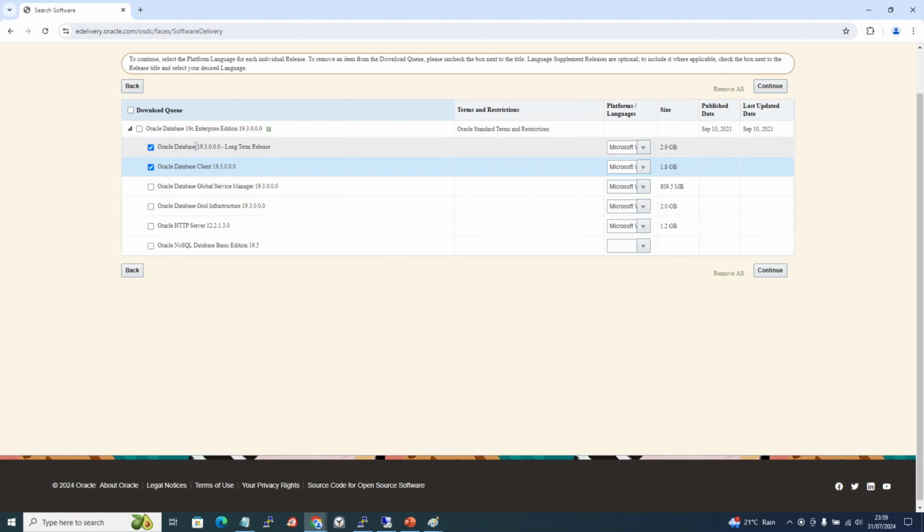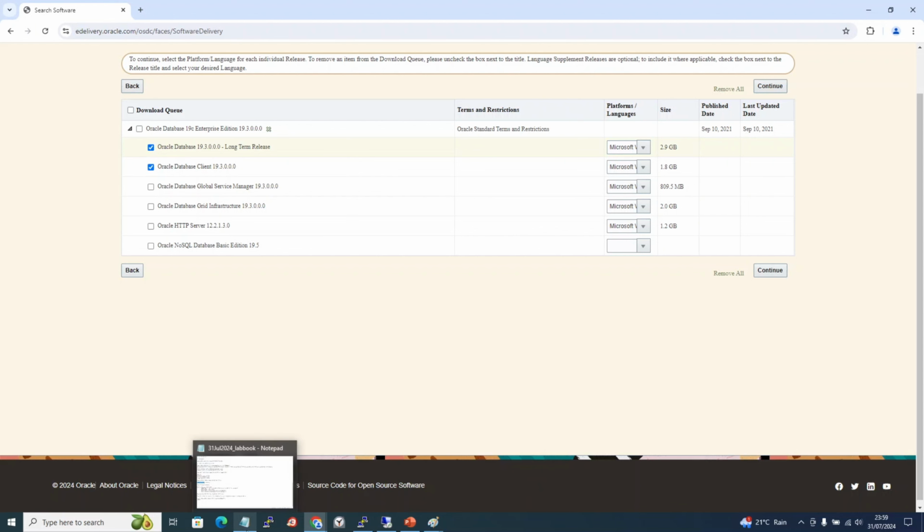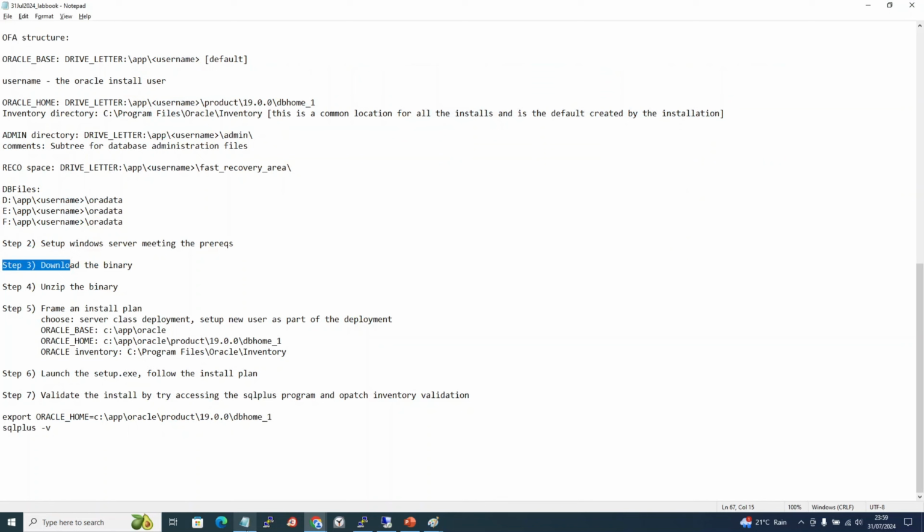19c Enterprise Edition is what I have chosen, and I have chosen the 19.3 long-term release and the Oracle Database 19.3 client as well. You can see we have various options available. I chose Microsoft Windows x64 bit. So this is one place where you can get all your binaries downloaded in a single place, so I always prefer this. You can also choose to download from oracle.com, without any login, or I think you need a login anyway still.